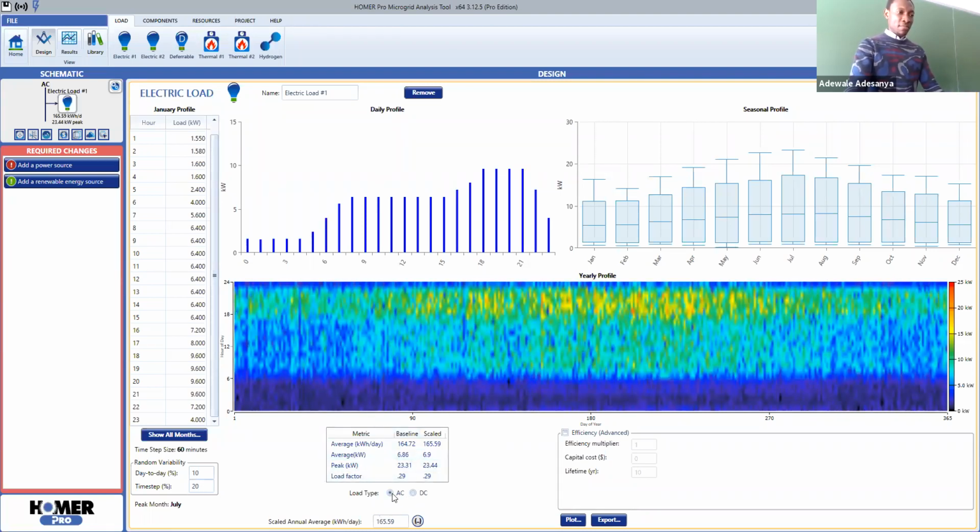So your load can be AC or DC. You can always specify that. I'm not going to go deep into what AC and DC loads are because of the time, and I think those are some of the things that you may want to check in to understand how that works. But for this, you have this load, all right?